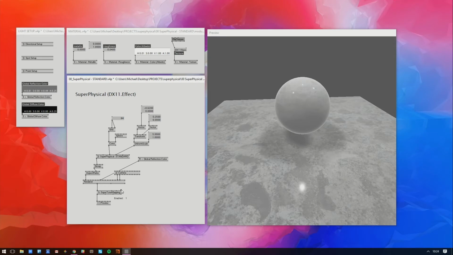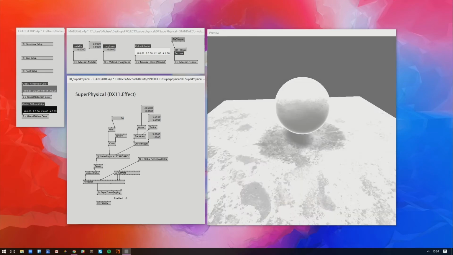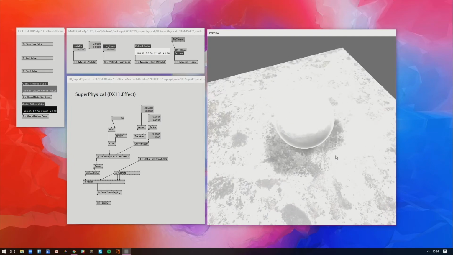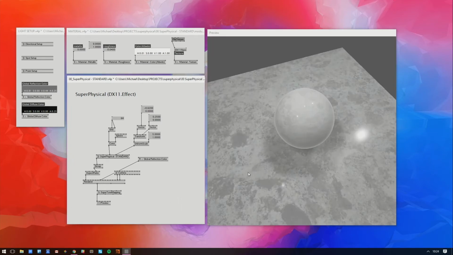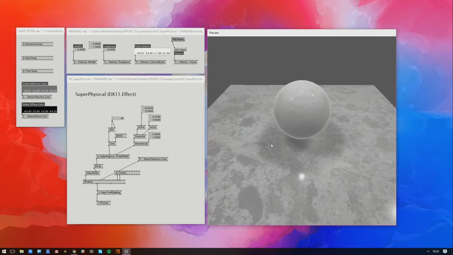As you can see, if I turn it off, the white's already getting way too bright and it all burns out. And so this looks already a bit more balanced. You can also try to find another tone mapping shader here and plug it in.